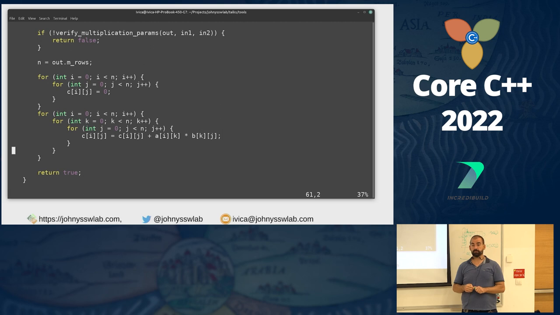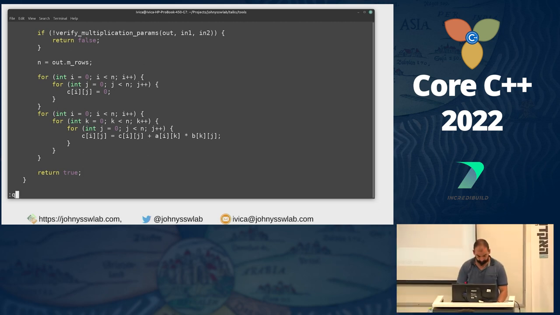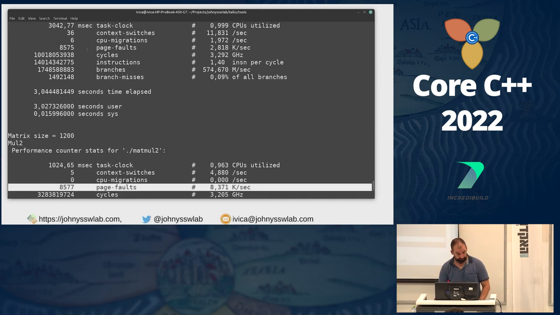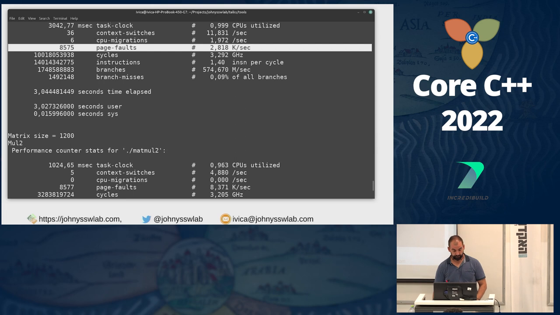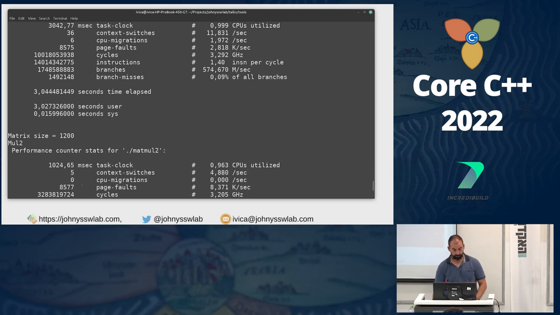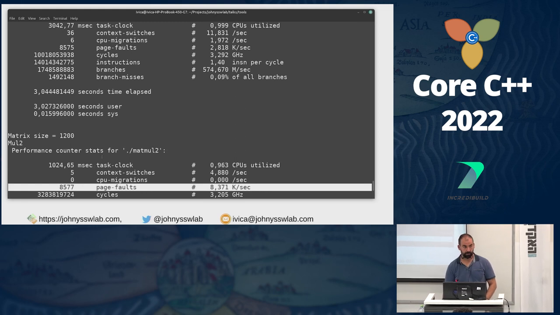Questions? Why did page faults grow significantly in the second? Let's see. So we have 8,577. They didn't grow, they're roughly the same. The context switches, it's 8,000 per second. That's because the runtime was faster, so the program was running faster. But the total number was the same.